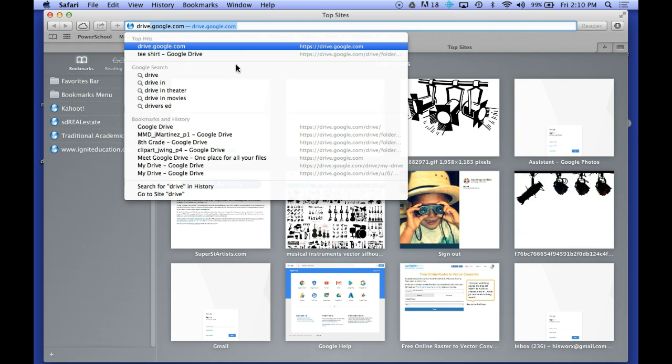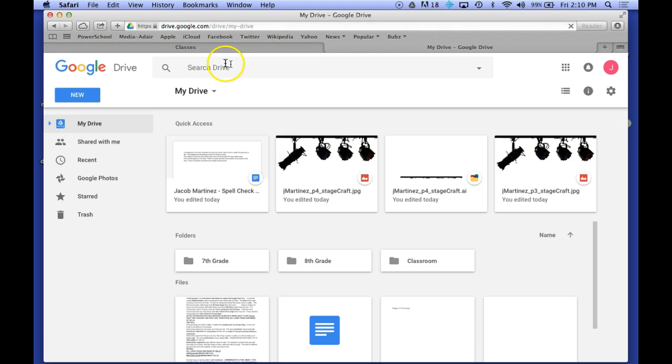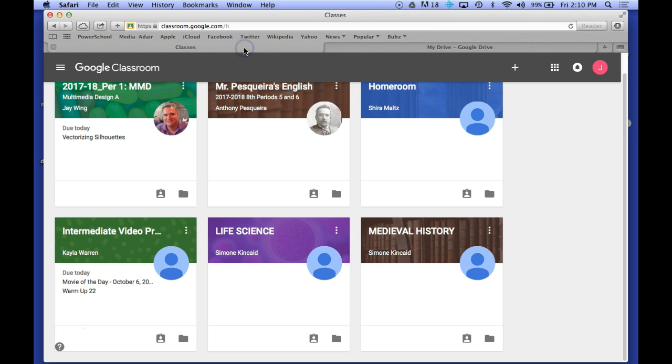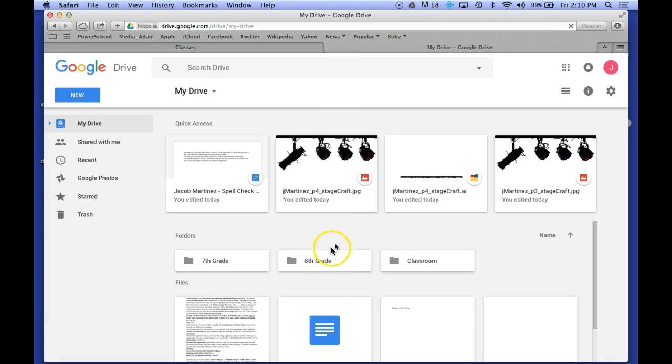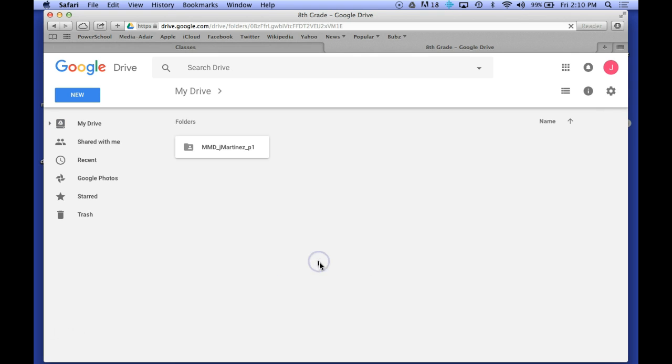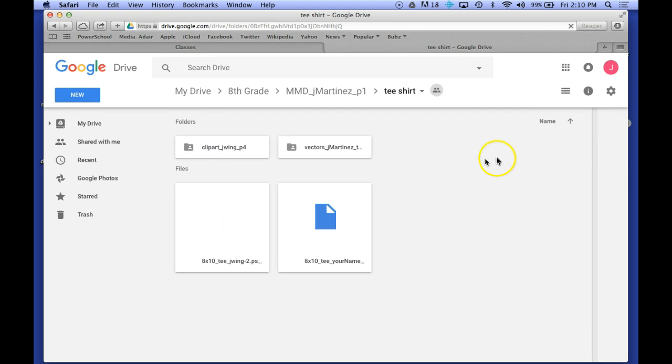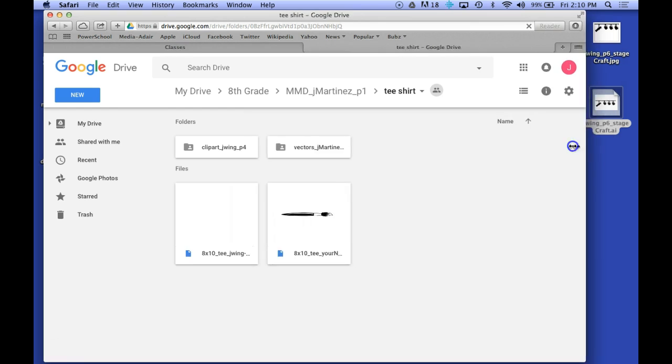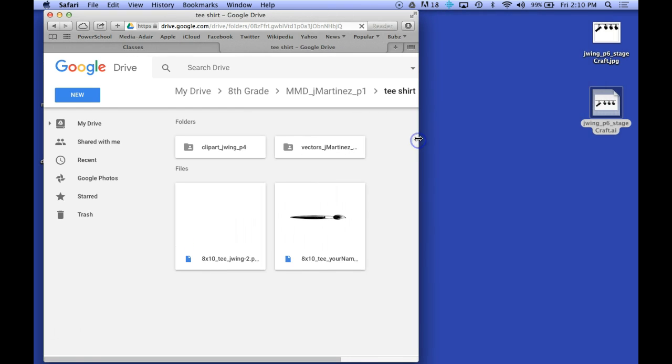And if you notice whenever you're typing or going to websites, it'll tell you if you've been there before because it'll fill in the blank. So I can just hit Enter, and now I'm in Drive and also Classroom. I'm going to double-click the 8th grade folder because this student is in 8th grade. I'm going to click on his MMD folder, T-shirt, and now I'm going to reduce the window by clicking and dragging from the right-hand side to make the window smaller.